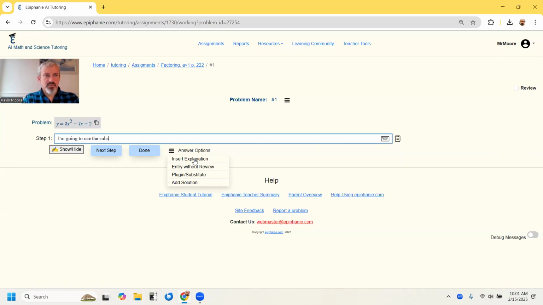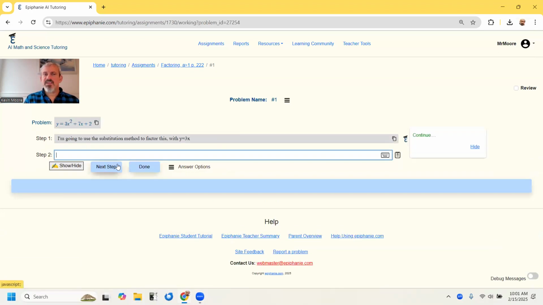I'm going to use the substitution method to factor this with y equals 3x. Okay, I'm going to hit next step. It's not going to check this because it's just a text statement. We might check that in the future, but for now, I'm going to start putting in a substitution.